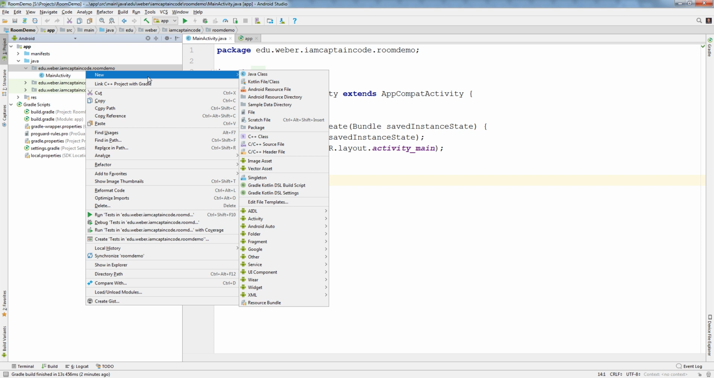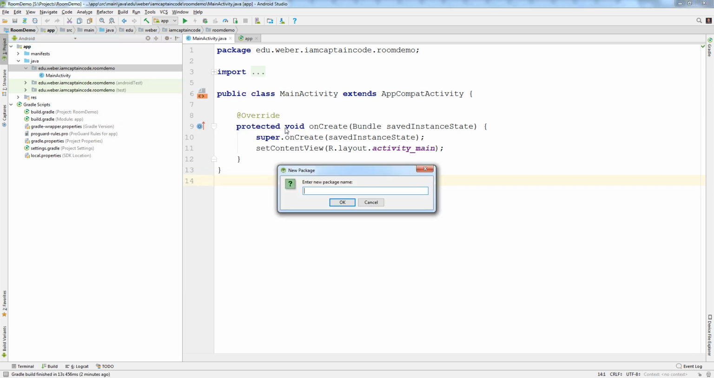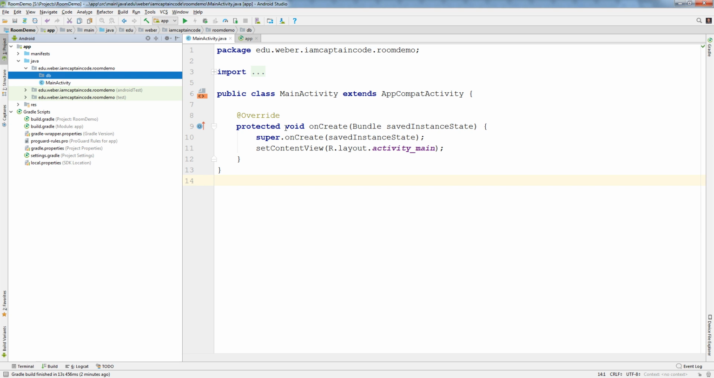So if you right-click on our main package, edu Weaver I Am Captain Code Room Demo, or whatever yours is called, we're going to choose New, and we're going to choose Package, which essentially is a folder. But a package is going to allow us to group our code together a little bit more intelligently and help ourselves stay organized. I'm going to go ahead and call this DB. That's a pretty common thing when you get out in the real world, to find all of your database stuff stored in a DB folder. Sometimes the entities, depending on how you work with those, will be in the DB folder, sometimes they won't. It depends, again, on the individual shop you're working for.